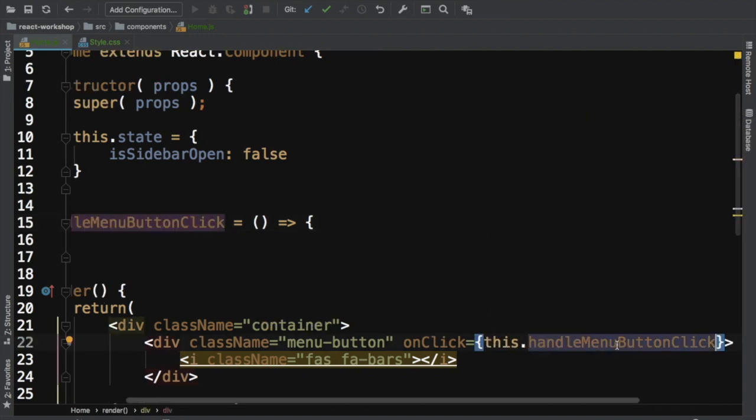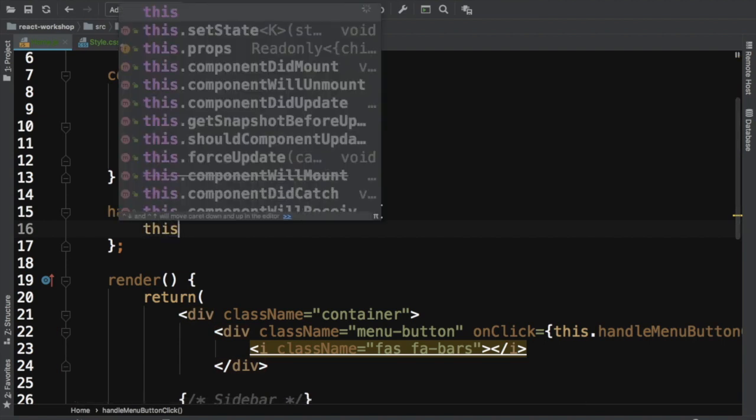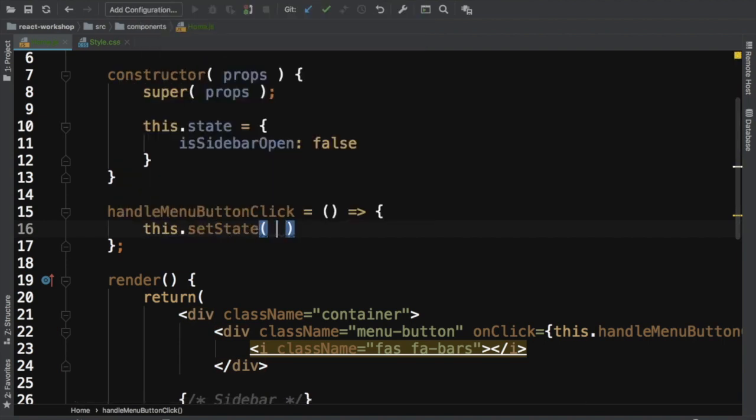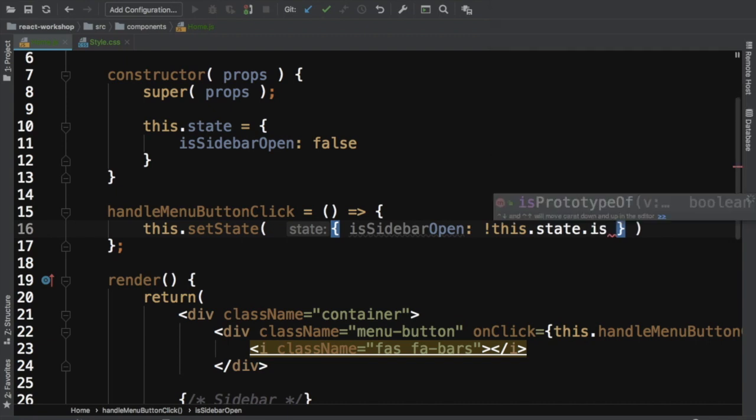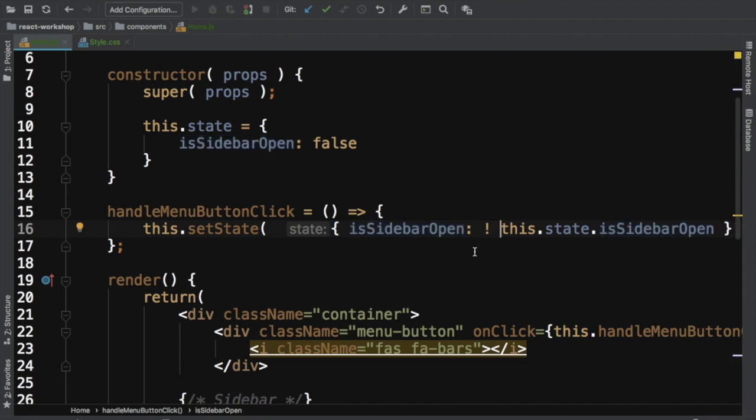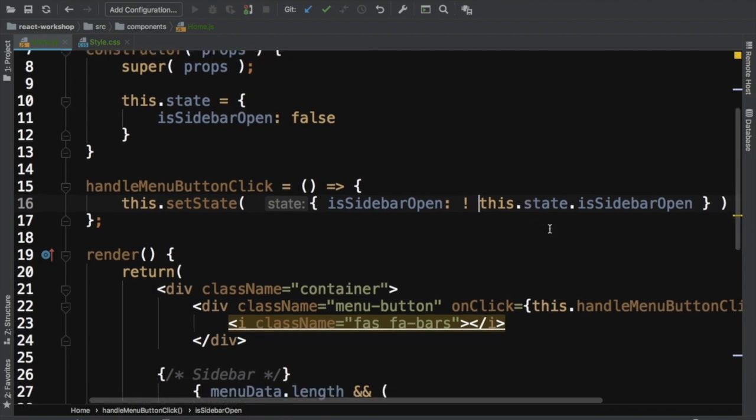And then when the user clicks on this, this method will be called, and I'm going to say this.setState. When the user clicks on it, then go ahead and open it. So I'll say isSidebarOpen, and we'll say not this.state.isSidebarOpen. So what this will do is basically, if the value of isSidebarOpen is false, it's going to set this to true. So this not operator is going to reverse the value. If it's false, it'll make it true. If it's true, it will make it false, which means if the sidebar is open, close it, and if it's closed, then open it. So that's what it does.